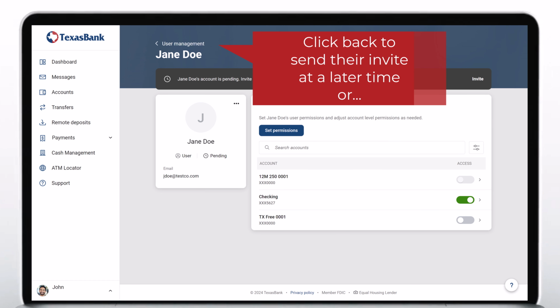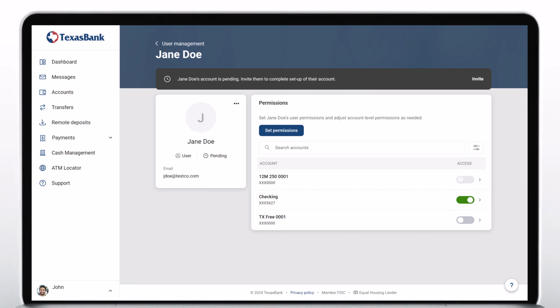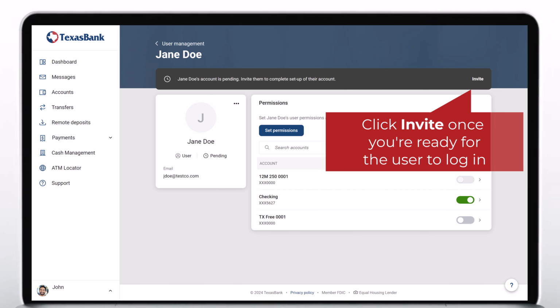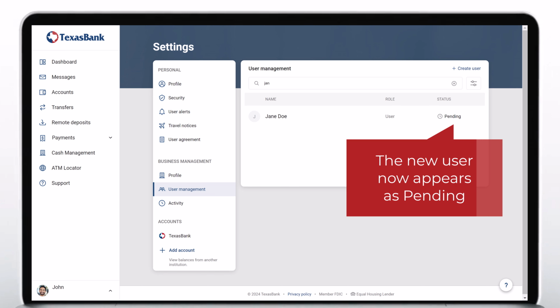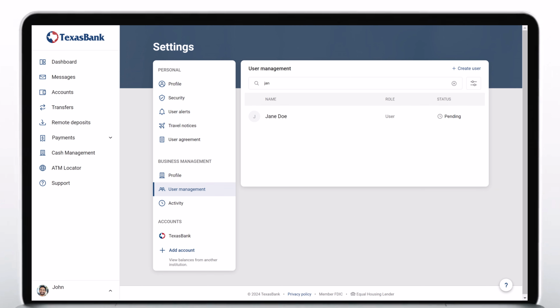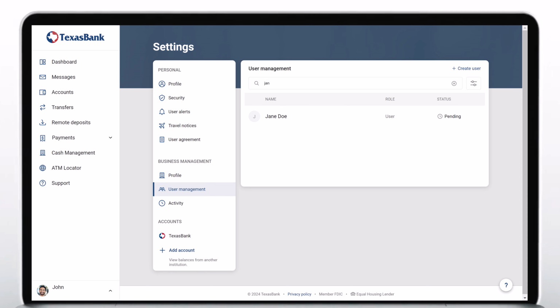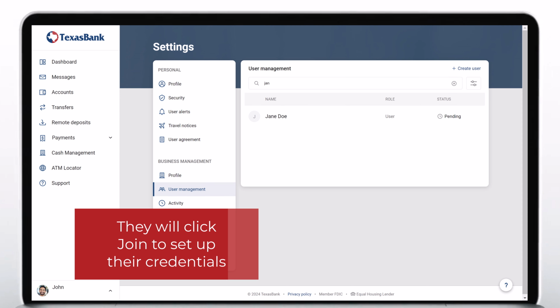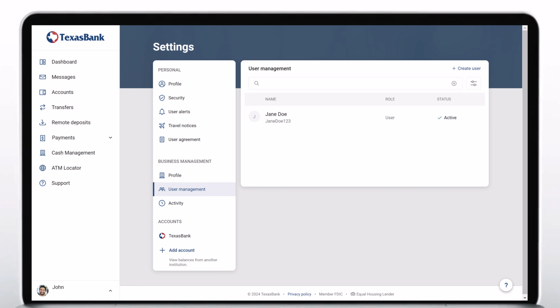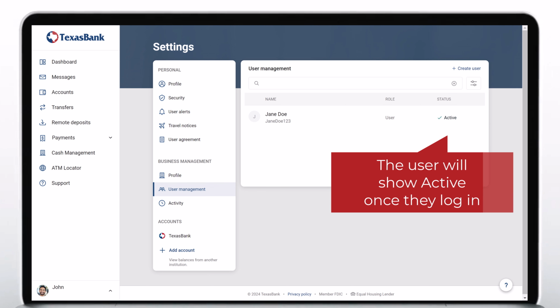Click back to send the invite at a later time, or click Invite once you're ready for the user to log in. The new user now appears as pending. If you sent the invite, the user will receive an email. They will click Join to set up their credentials. The user will show active once they log in.